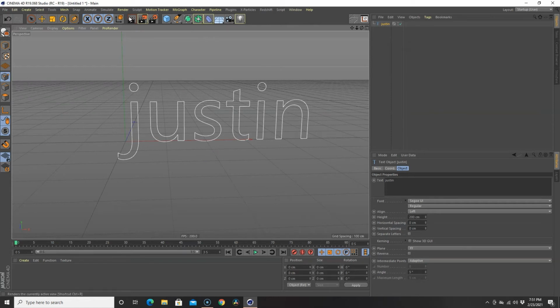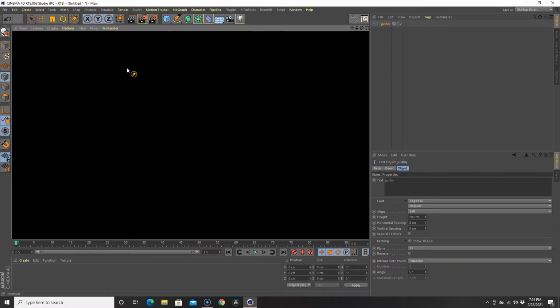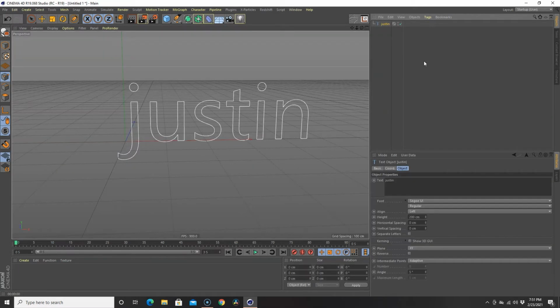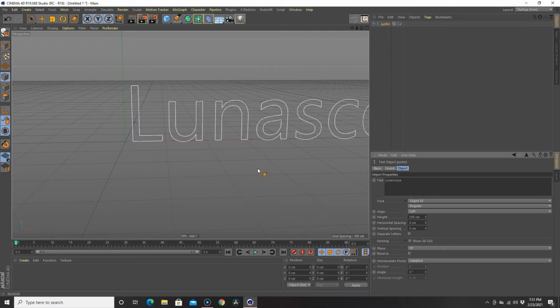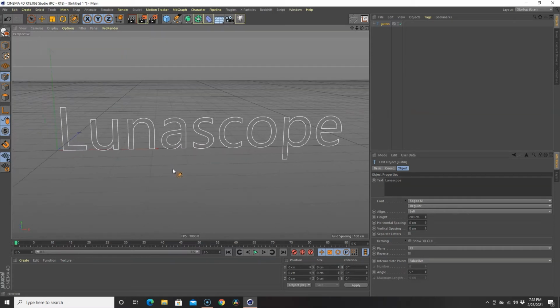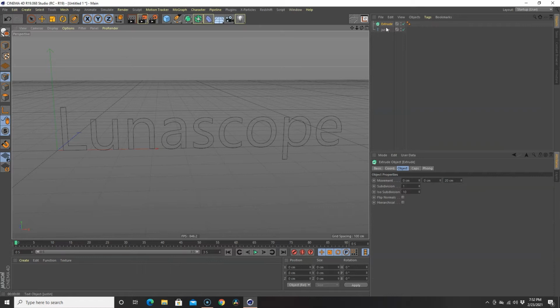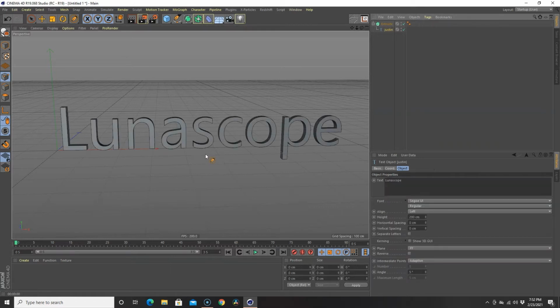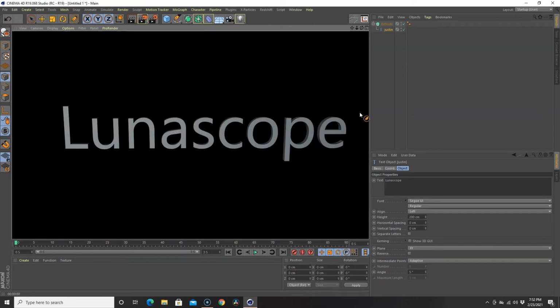Anyways, the splines don't have any data to show in the render. If we hit render right now, the splines don't show up. So I hear you asking, well, what are splines for? Splines tell a lot of modifiers what to do and what paths to follow. So let's change this to Lunascope. That's a little better, so I don't have to see my name everywhere. Again, it doesn't have anything to render. But if we go into these object modifiers here and go to the extrude modifier, still nothing happens. But if you put the text inside the extrude, now we have some geometry.